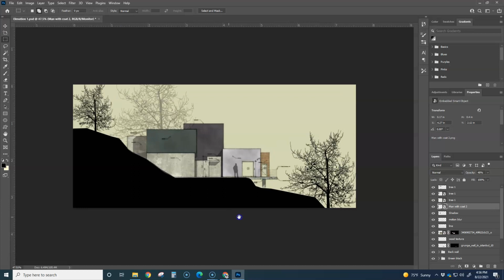All right guys, so here's the elevation. Hopefully you guys learned quite a bit, and you will develop your own style, and we'll see you guys in the next demo.